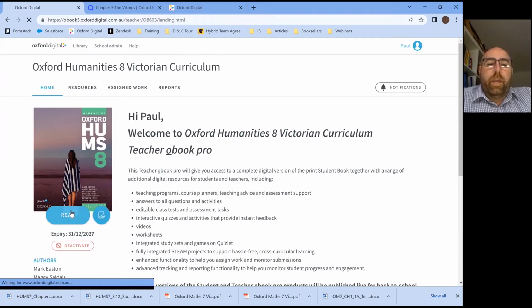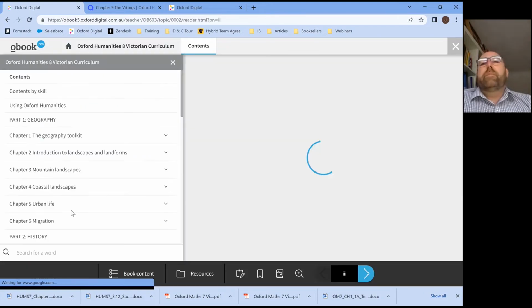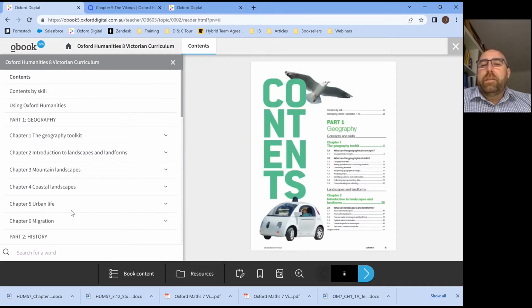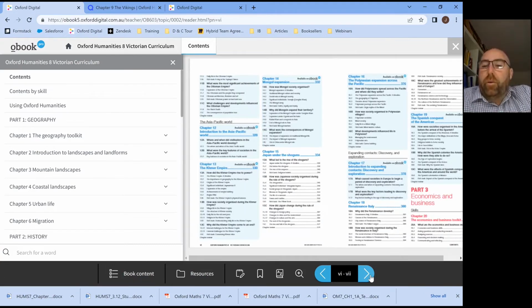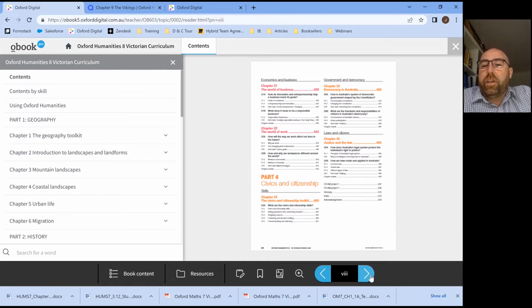So let's start off with going into the O-book. Good thing about the O-book digital is it's exactly the same as the printable book. So this is nice and easy to navigate. If you are looking at something or your student is in the printable book, you can find it exactly in the same page in the O-book reader as well. And it starts from the contents, of course. Oxford Humanities 7 to 10 covers geography, history, economics and business, and civics and citizenship.